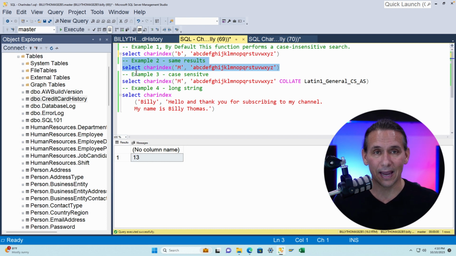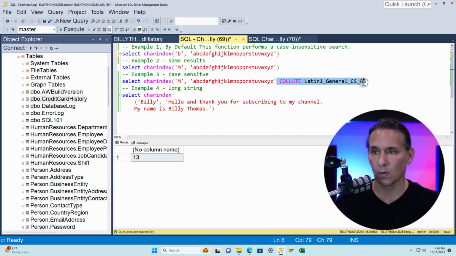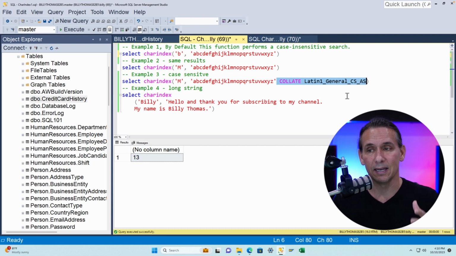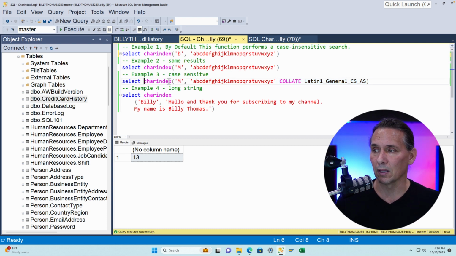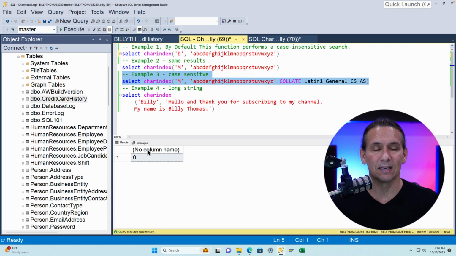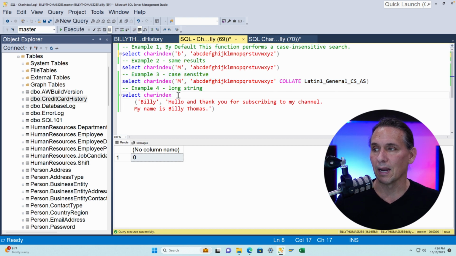Now, you can add a little clause, and this is in the Microsoft documentation on the website. You can add a space, COLLATE Latin1_General_CS_AS, to the end of it, and it will actually pull back based on case sensitivity. So in this case, we're saying look for a capital M in this string, and when we run that, we're going to get a big fat 0. In other words, it can't find it. It's not in the string because we told it to look for a capital M.